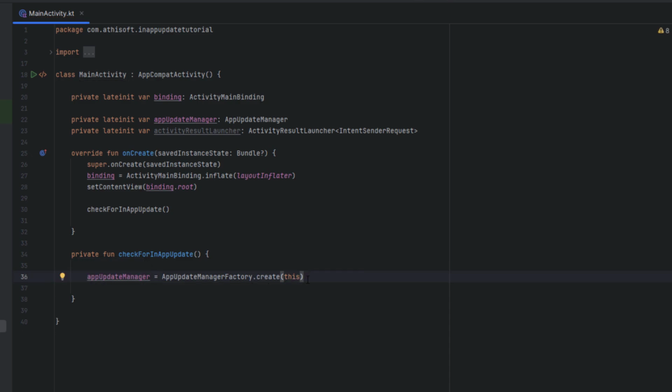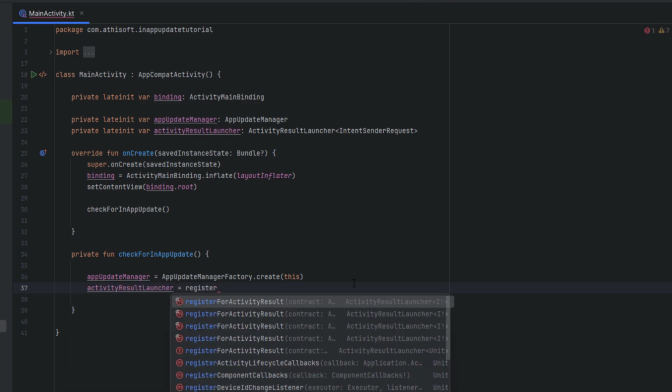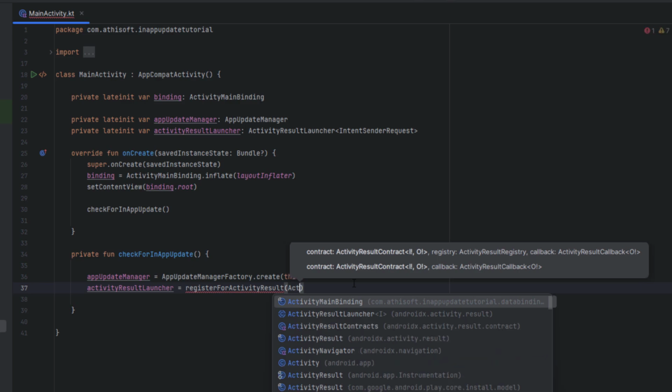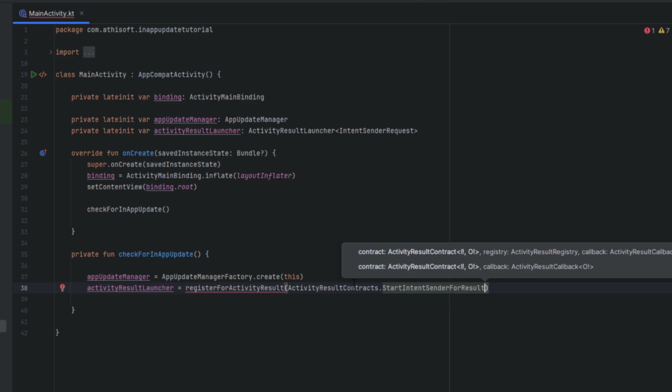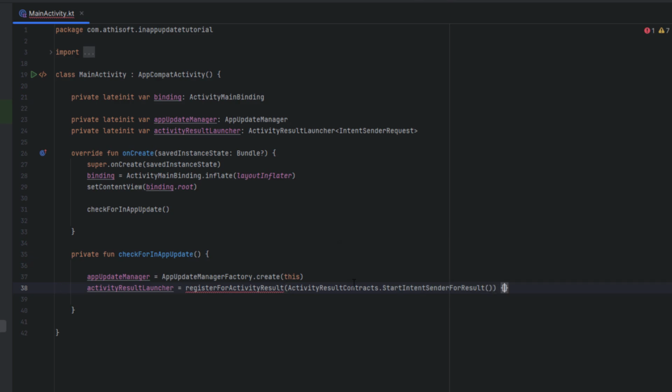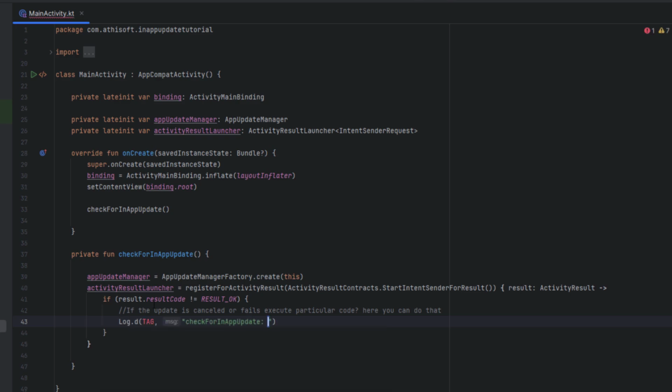App update manager is initialized using the app update manager factory. This manager will handle checking for update and starting the update process. Activity result launcher is registered to handle the result of the update flow. I'm going to log the result code here. When the update is cancelled or failed, if you want to execute particular code or show any error messages, you can definitely put the code right here. It will work accordingly.